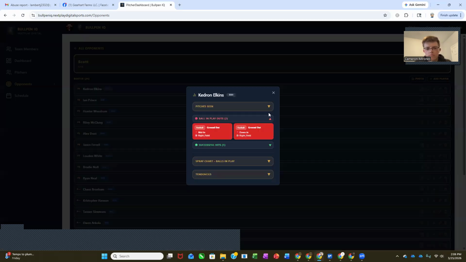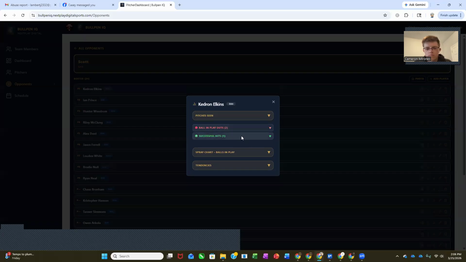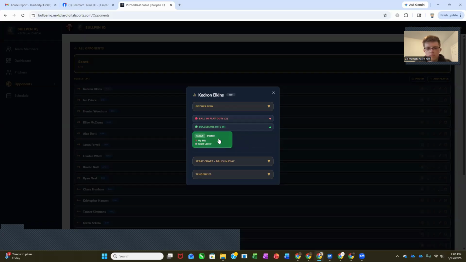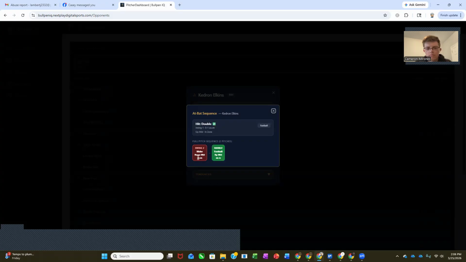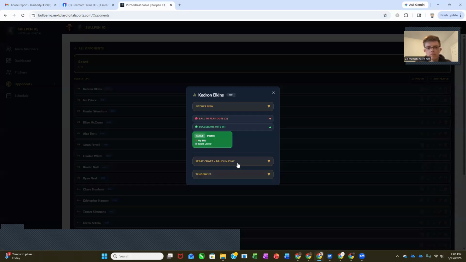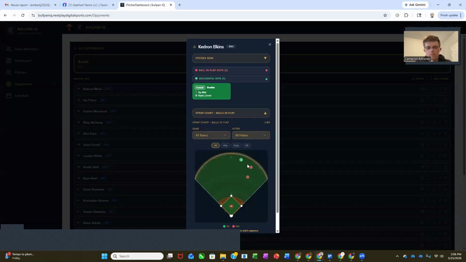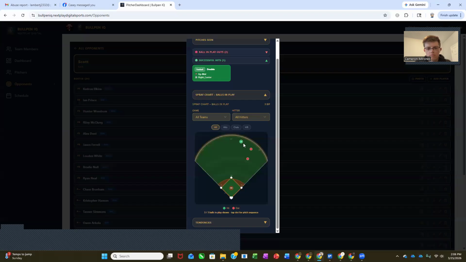And then you also have your successful hits. He did double the other night, kind of the same way: slider, swing and miss, and then a fastball up, mid up, he doubled on. That shows everything right here as well, including the location, kind of everything you were saying. But the one thing I think we do a little bit differently is we give that pitch sequence right at the click of your finger.